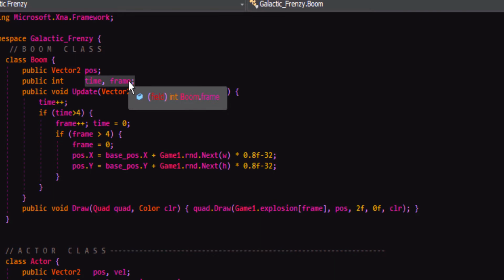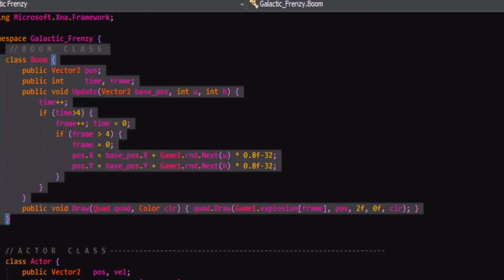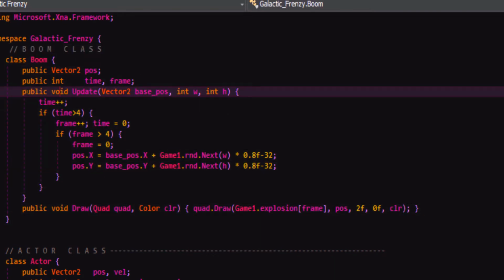So I got time and a frame. Probably should have put this as a separate class file, but it's getting a little bigger than I expected. And we're going to update each explosion, taking a base position, that's the position of the character that it's relative to, a width and height value for generating the new explosion positions, so kind of the range that the explosions can appear in. And we're going to increase the time value.